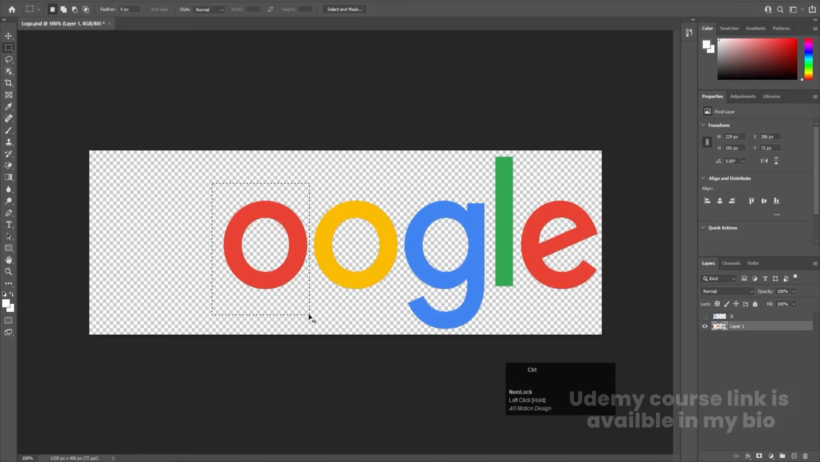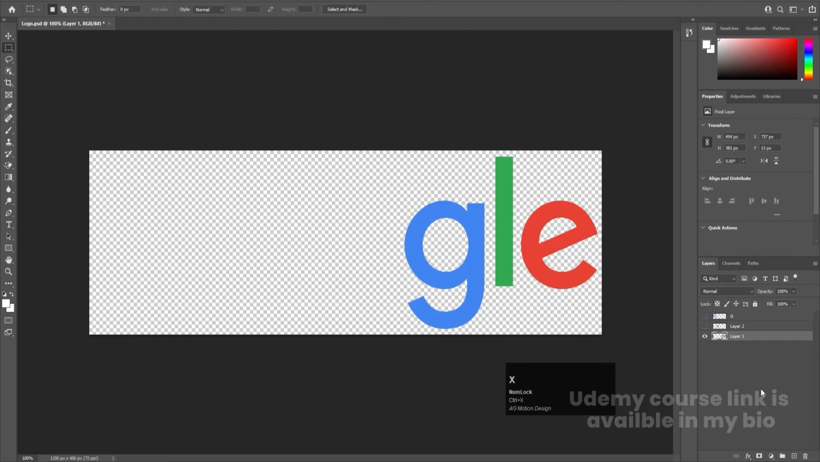We will hit Ctrl X to cut it out, create a new layer and press Ctrl Shift V to paste in place. Similarly, I'm going to select this O. We will hit Ctrl X to cut it out, create a new layer and press Ctrl Shift V to paste in place. Double click and let's call it O. Okay, similarly select this and let's call it O.